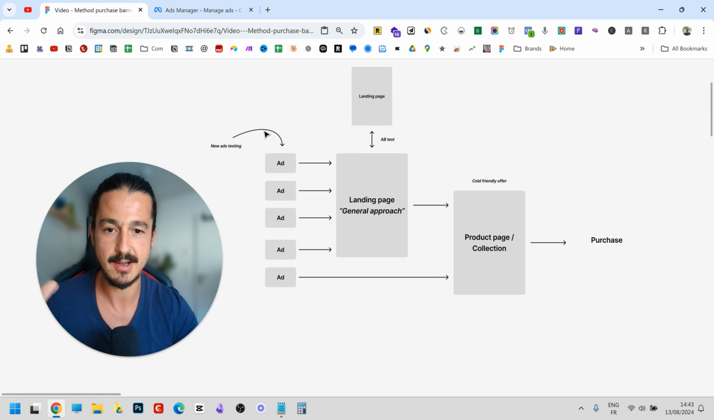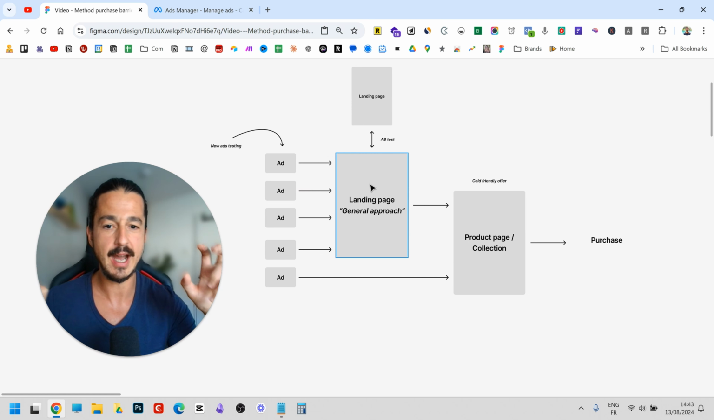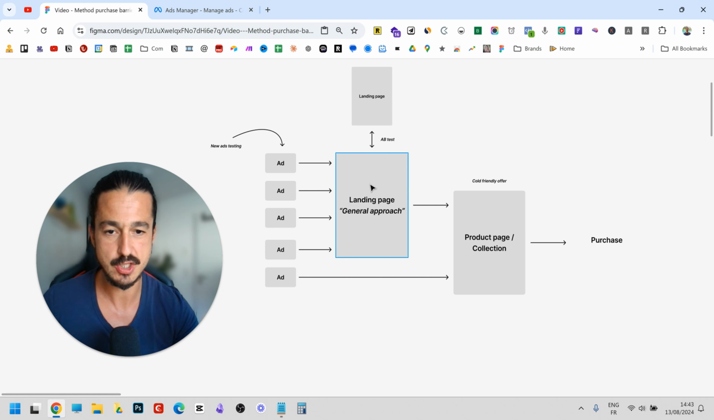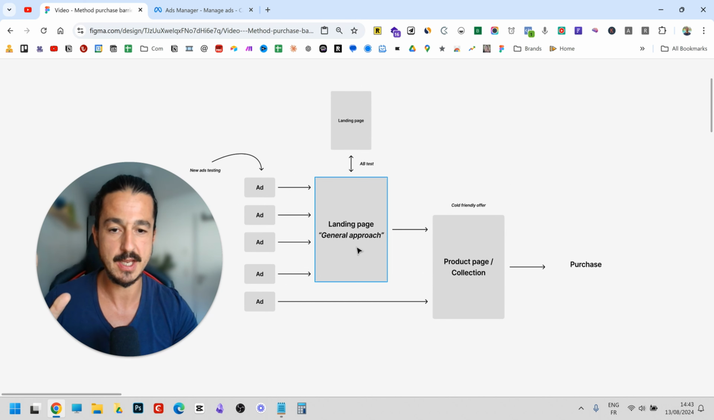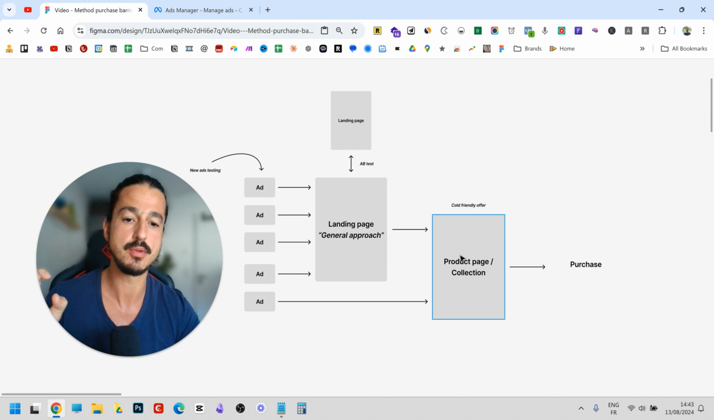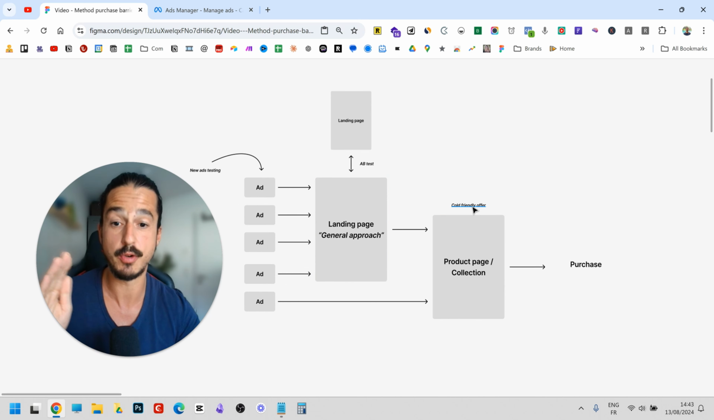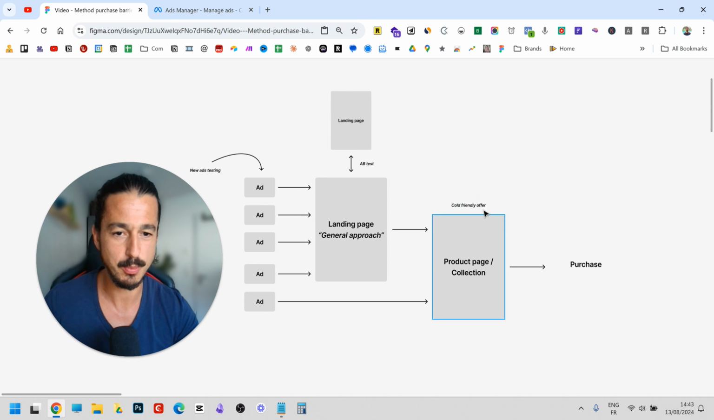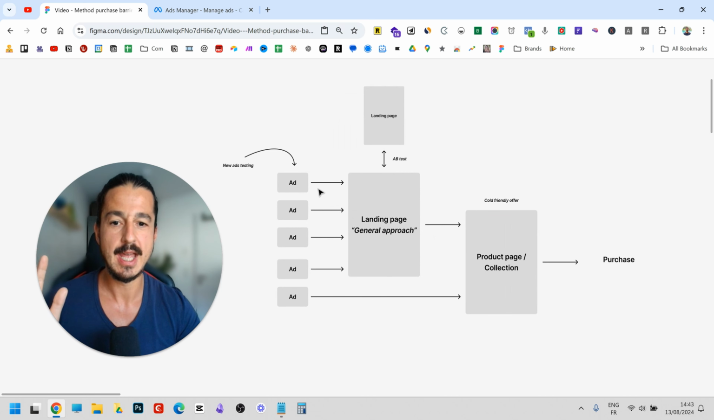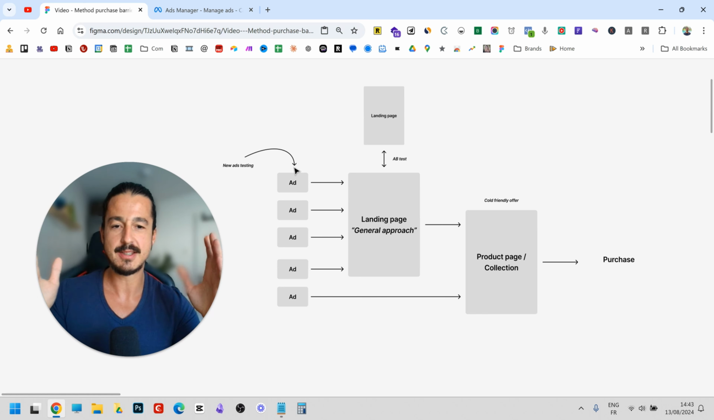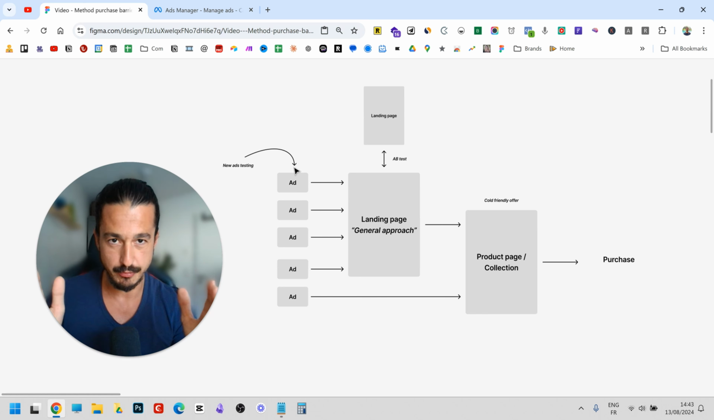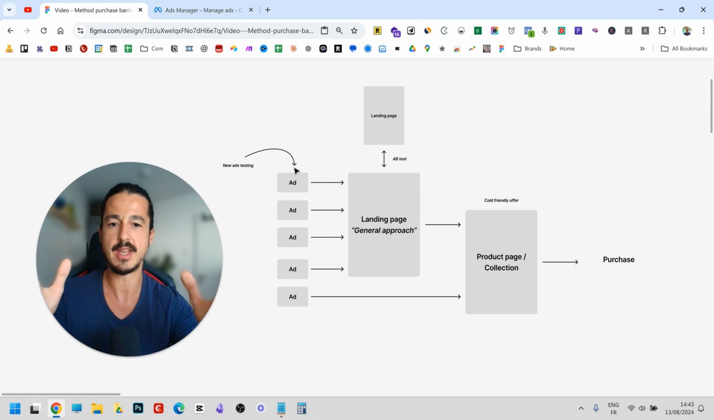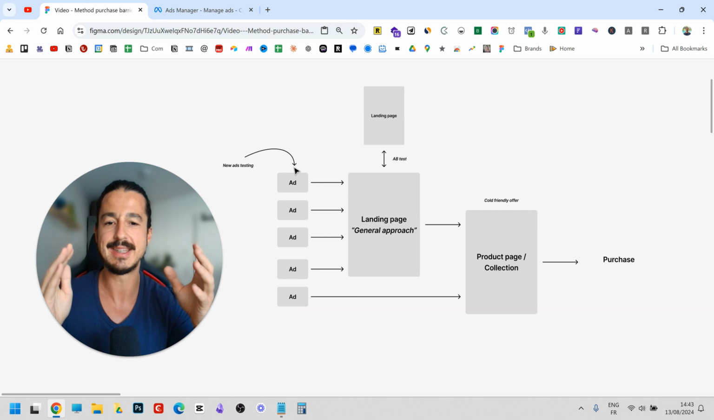Brands or agencies are creating one high converting general landing page and running ads to bring traffic to it. The landing page either contains the offer or leads to the right product that, for the best of them, is what we call a cold friendly offer. That is not in the scope of this video, but anyway. So that's the idea, right? You have one landing page that is supposed to convert your customer, to explain everything, and then you bring them to the product and they should buy.